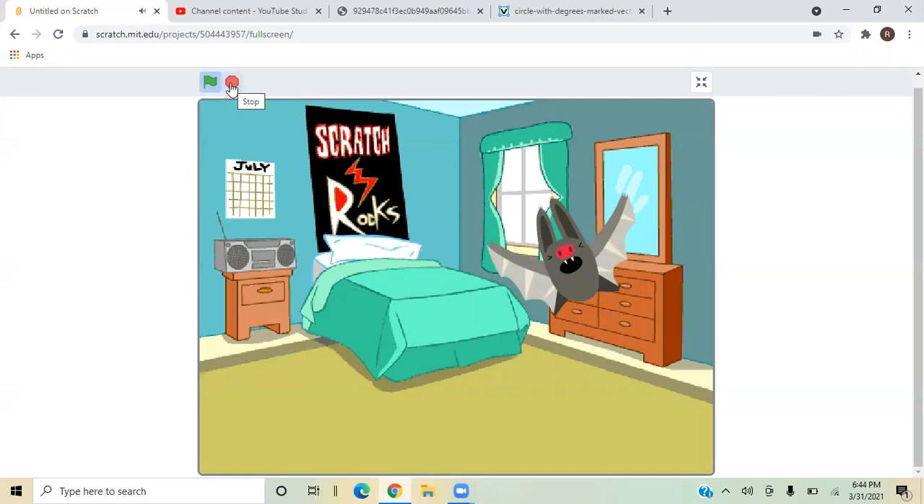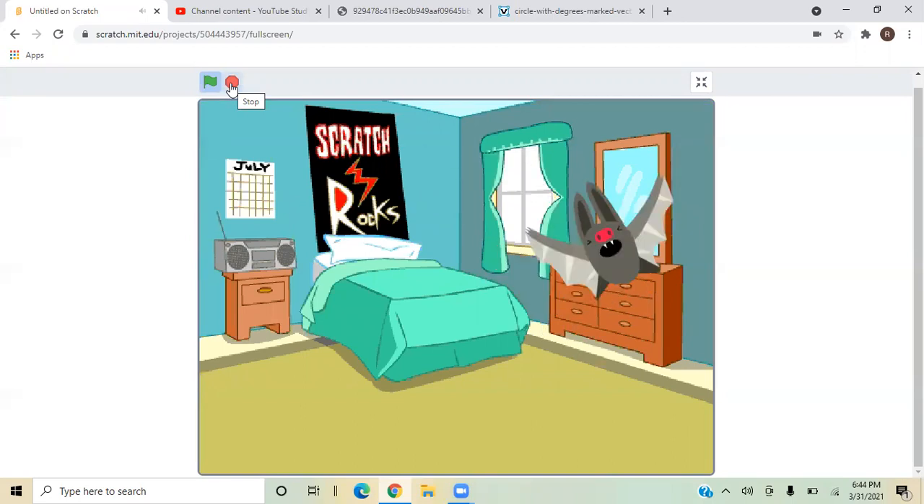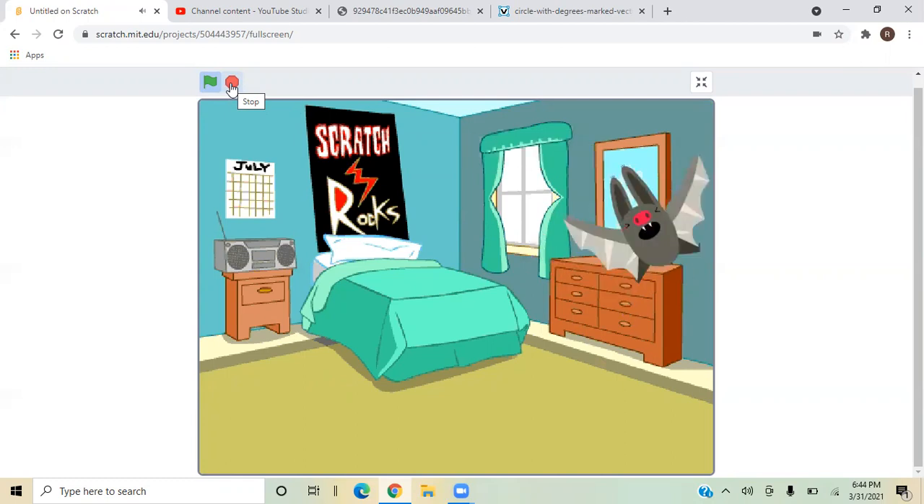I'm a bat and I love the library. I'm a bat and I love the library. I'm a bat and I love the library.